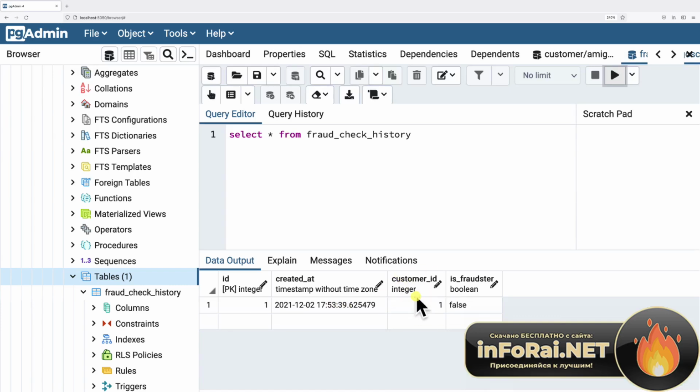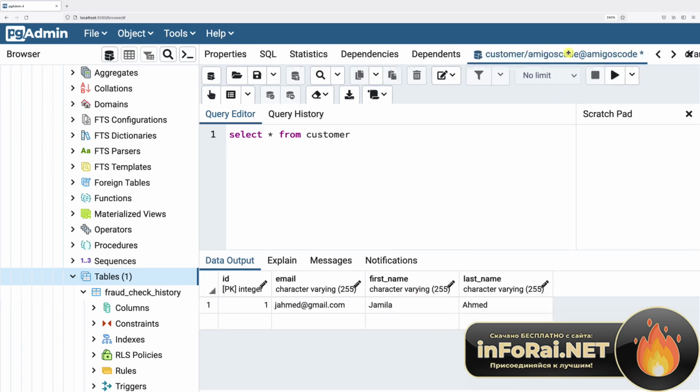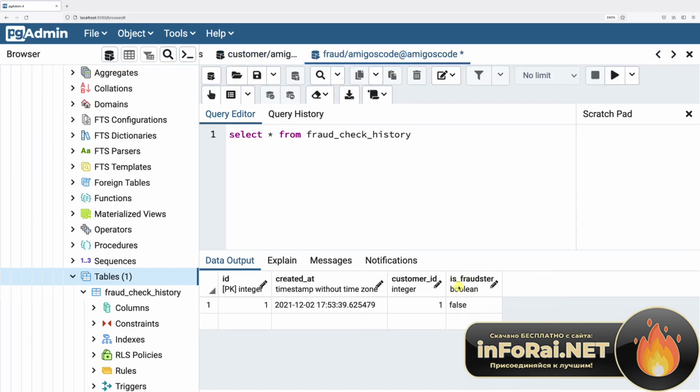So this was the timestamp. This is the customer ID. You can see that this is one, which corresponds to this one, which is Jamila right here. And in here, you can see that Jamila, she's not a fraudster. So there you have it. You can see that we've managed to have our microservices talk to each other.